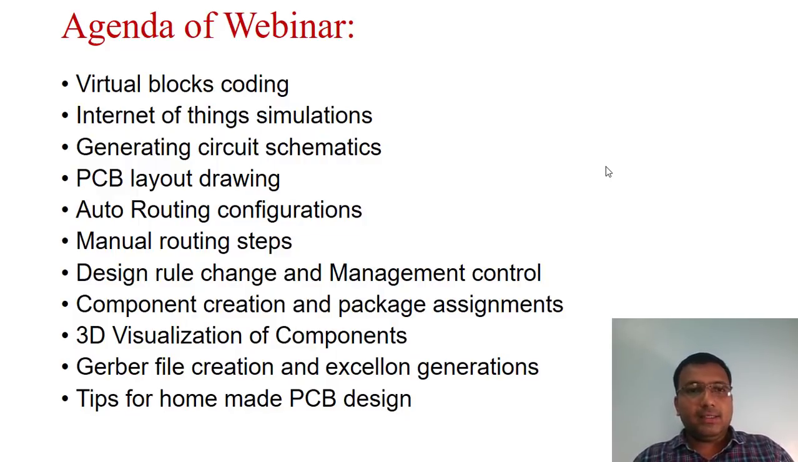Generating circuit schematics, how we can generate a schematic and how we can save it. Then PCB layout drawing, how we can draw the PCB layout. Auto routing configuration, manual routing. We can do it both ways, auto routing and manual routing. So we'll see how we can do auto routing, how we can do manual routing and all.